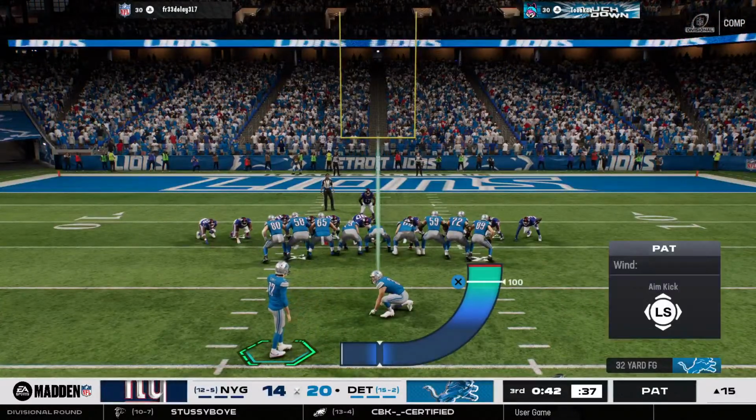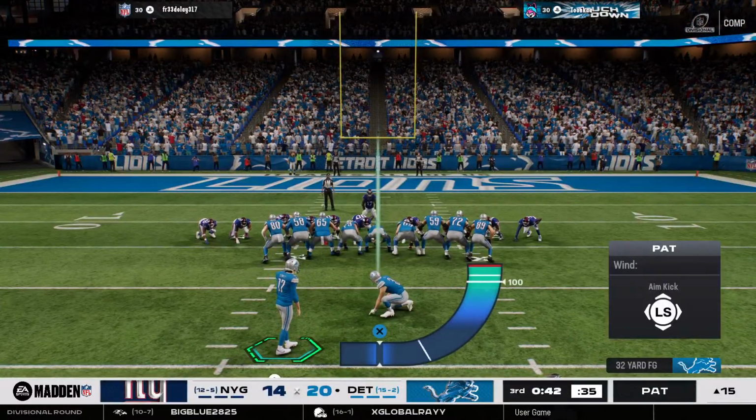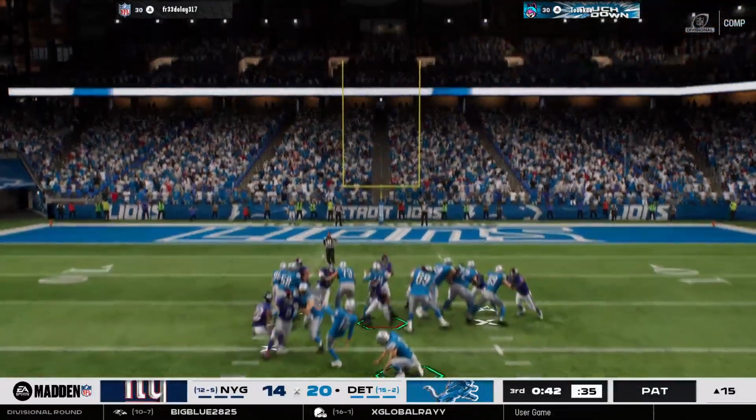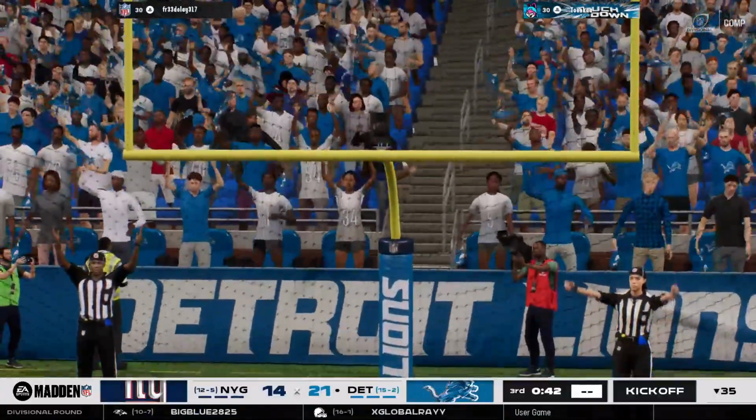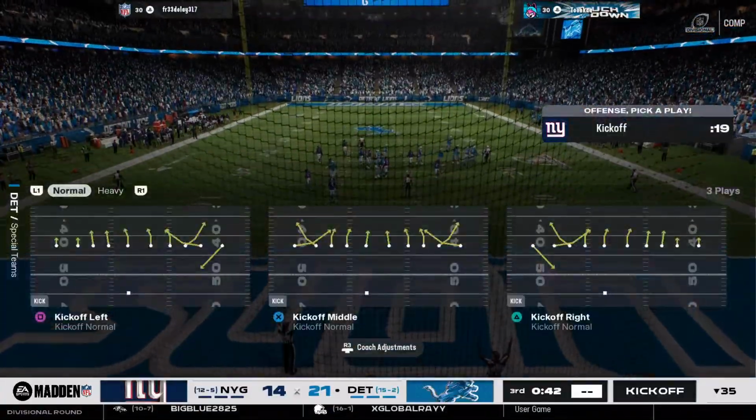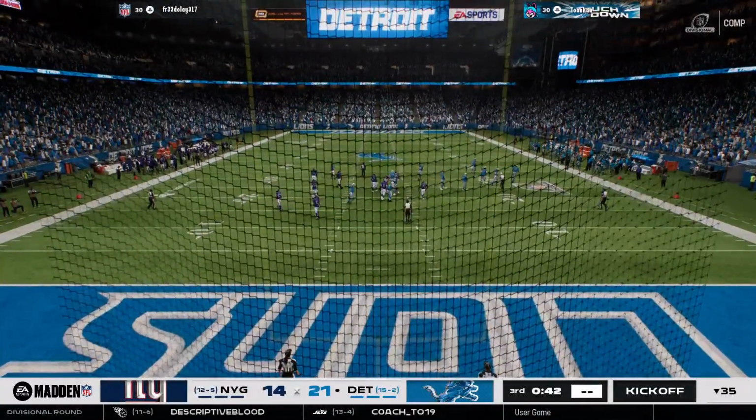Point after try forthcoming. He gets it to go. And the Lions have broken the deadlock as they move out to a 21-14 lead.